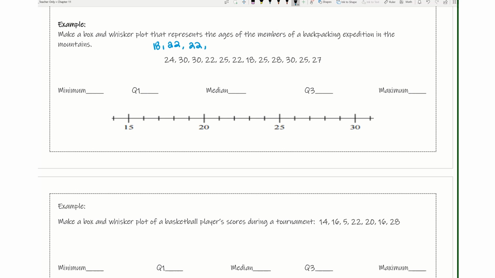22, 22, 24, 25, 25, 25, there's 3 of those, 27, 28, and then there's 3 30s.